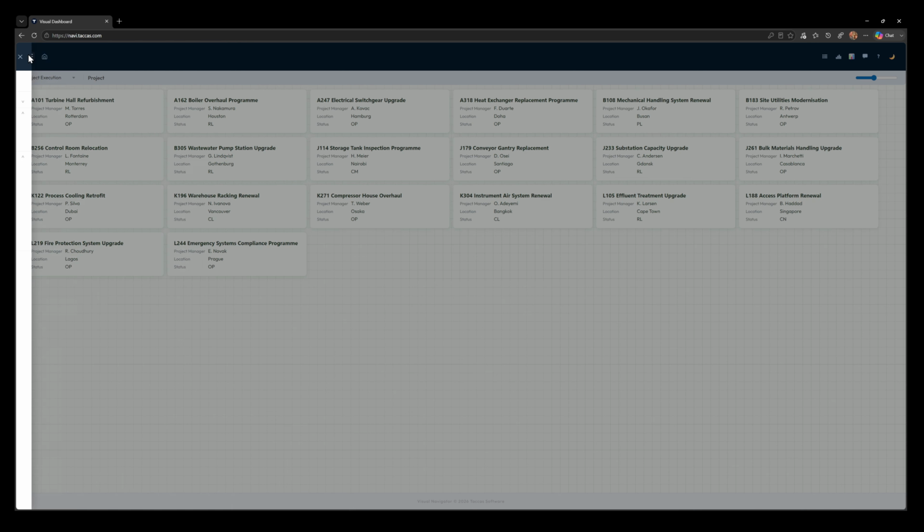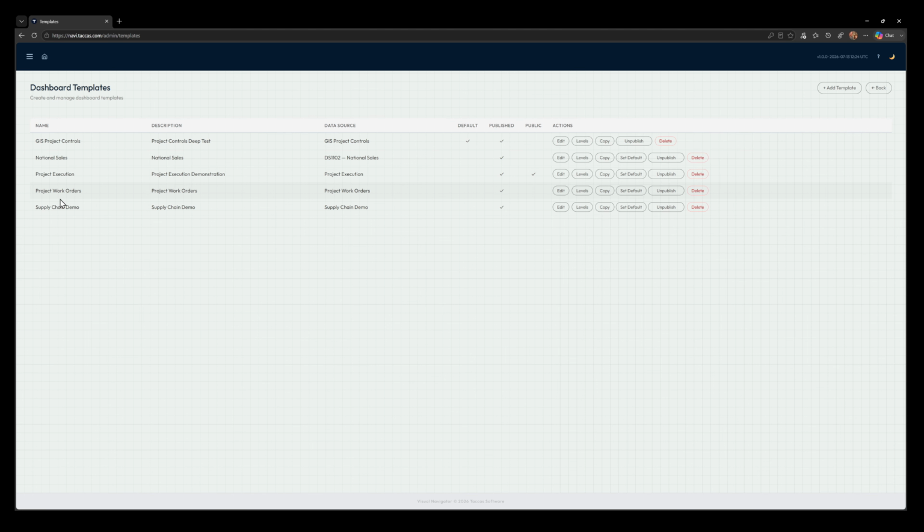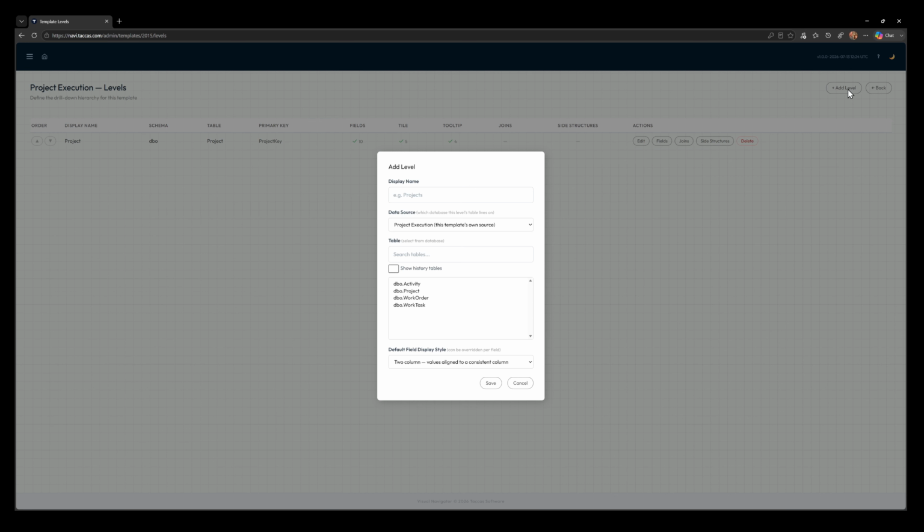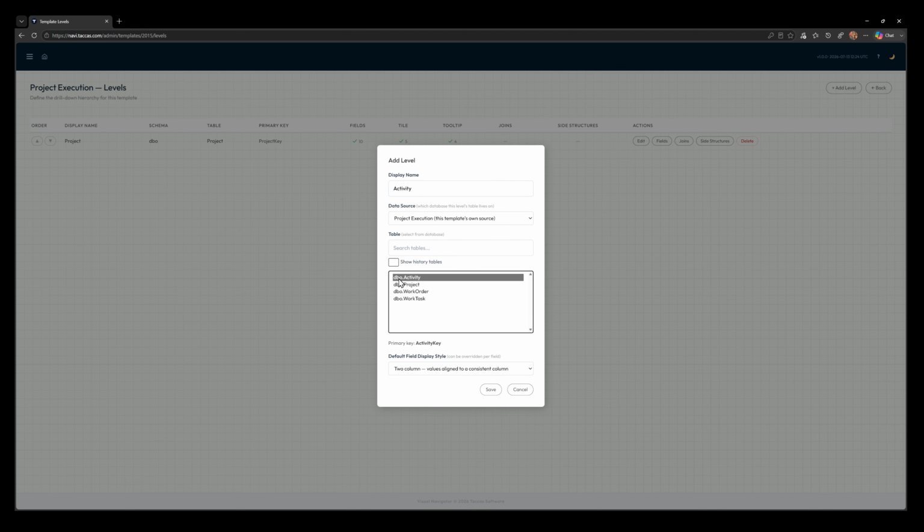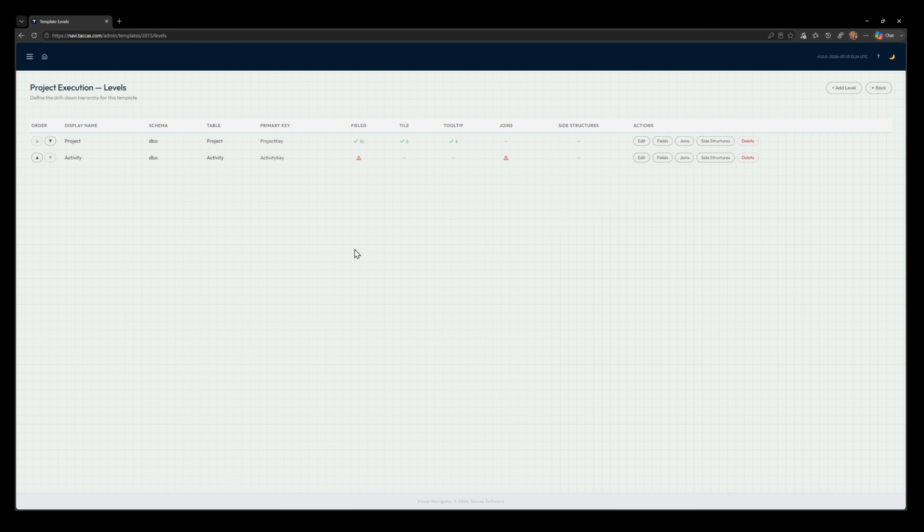So going back into the templates now, we want to go back into our project, back to levels. We want to add a new level. The second level for this project is activity. So we'll call this activity. It's coming from its own template. We're using the database object activities, and we'll just do 2 columns and we'll click save.